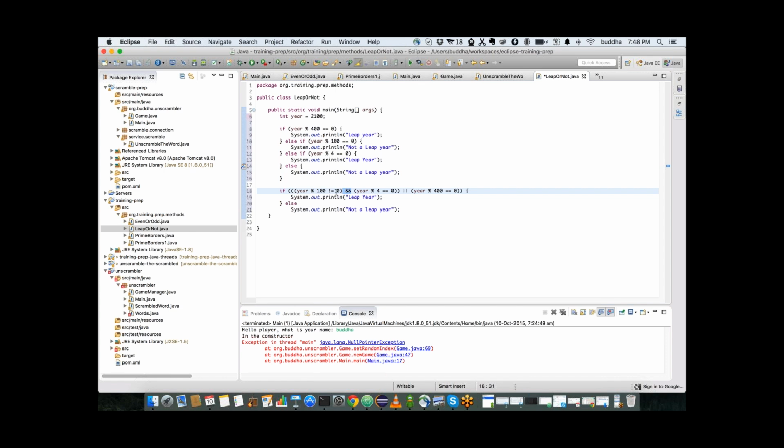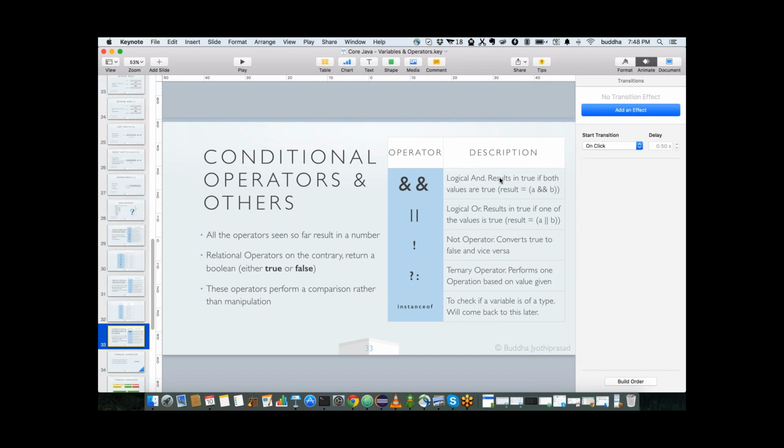So only when year is not equal to 100, not divisible by 100, then only year should divided by 4 should be equal to 0. Otherwise, year should be divided by 400. So this way, what we are actually achieving is, by using these logical AND and logical OR operators, we are combining multiple Boolean statements to write some statements in a single line. So whatever your program is achieving in this many lines, my program is actually achieving in this many number of lines only. Okay. So that is how ampersand and ampersand work.